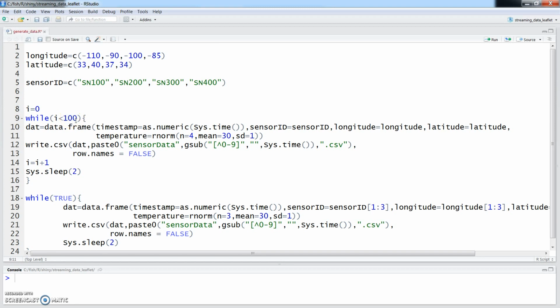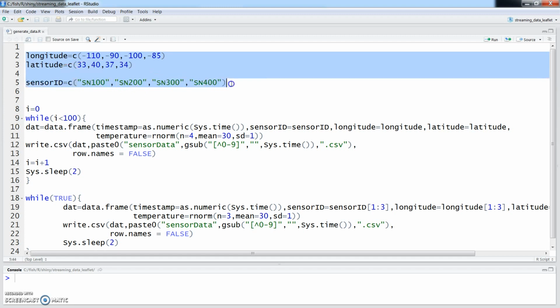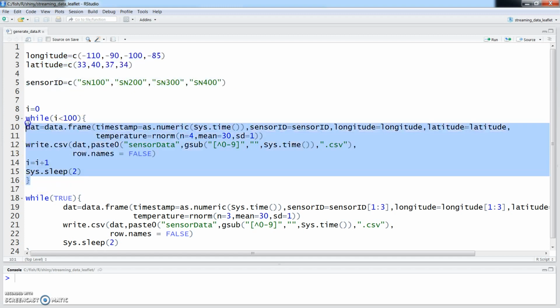Let's say for the first 200 seconds, every 2 seconds it will generate temperature for all the sensors. I have the latitude and longitude, which are the geographic locations of the sensors, and I have the sensor IDs here. For the first 200 seconds, this code will generate temperature data for each sensor and save it in the Shiny folder. By the way, we can also use a database. If we are saving our dynamic data in a database, we can connect Shiny with the database. But for now, I'm just dumping the data files to my machine.